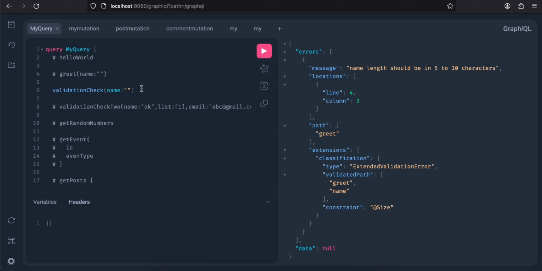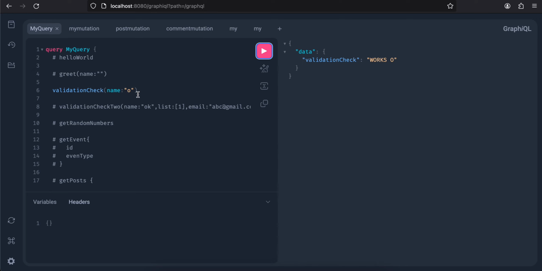Next is validation check name. If I run this again, here you can see I'm getting it as empty, but if I just add this, here you can see it needs at least one character. So this is another query.